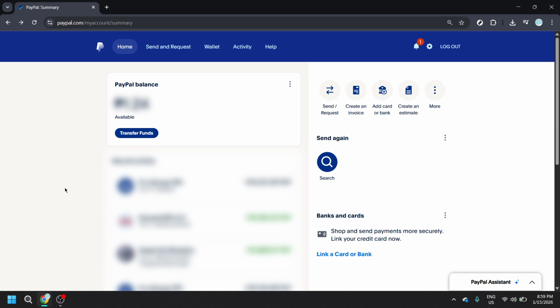Once you're in, you'll land on your account summary page. This is the central hub for your balance, recent activity, and quick links. Give the page a moment to fully load so all navigation options appear. Sometimes certain menus show only after the dashboard finishes loading.